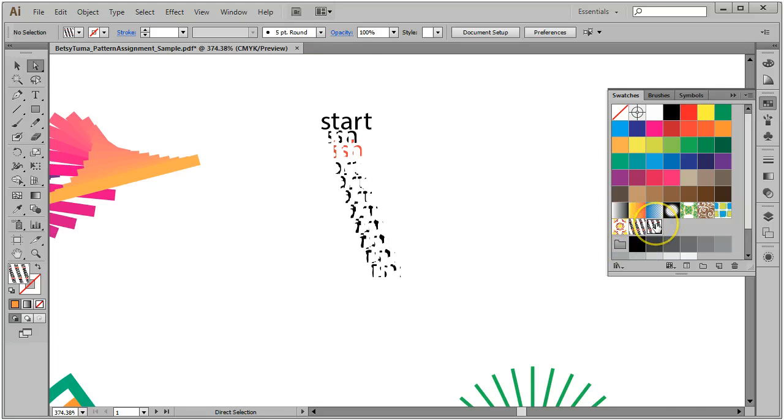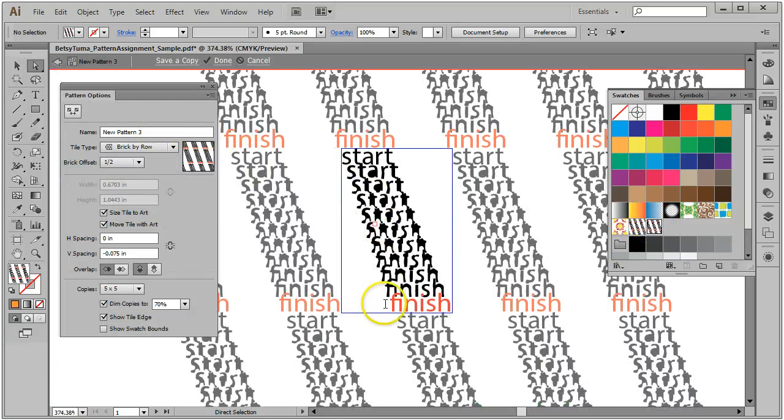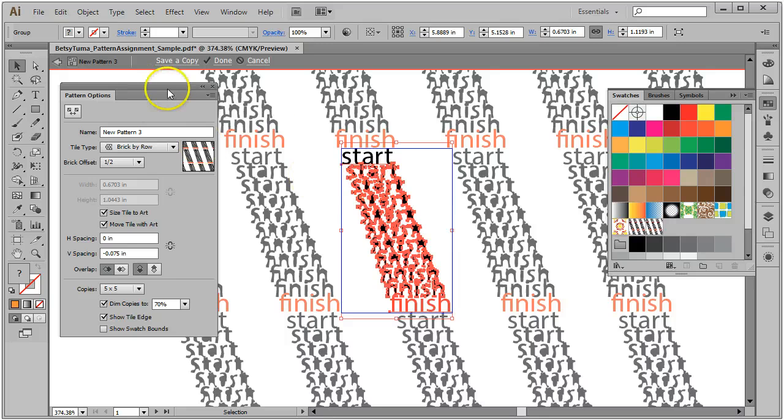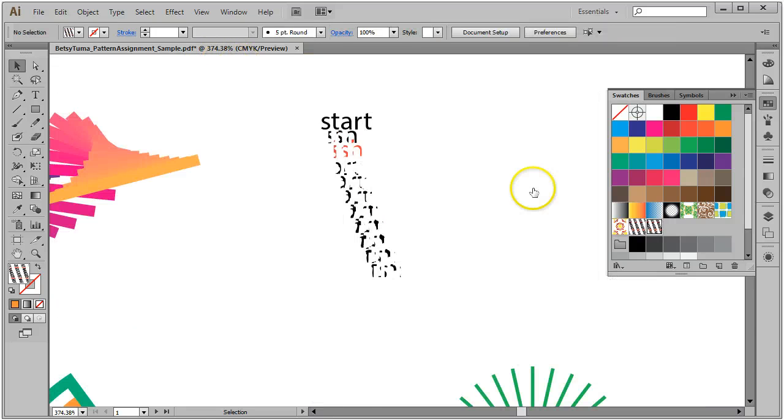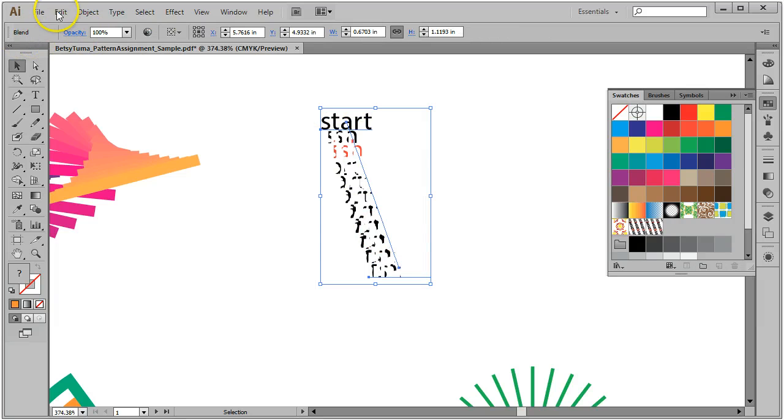And the reason for that is that in pattern editing mode, anything that is a blend is expanded for the purpose of developing the pattern. What that means by expanded is that all of the math that goes into the blend is extrapolated, and it turns all of these things into paths instead of an editable element. So I'm going to go ahead and click done, and here we've accidentally applied the swatch to our text.